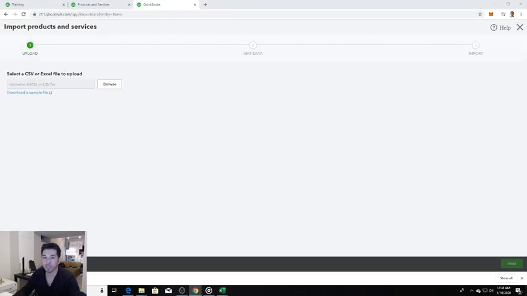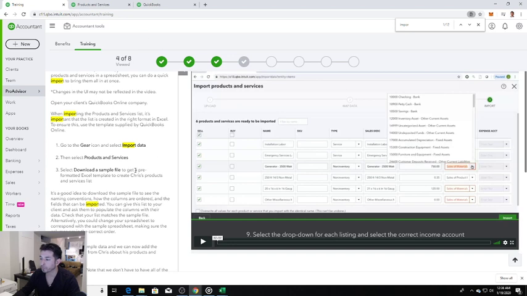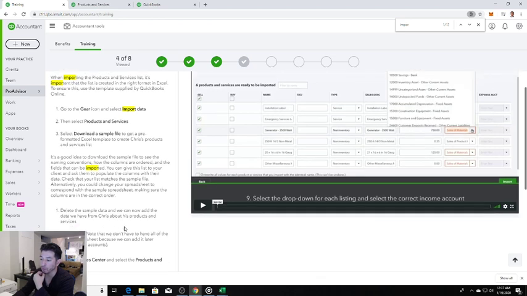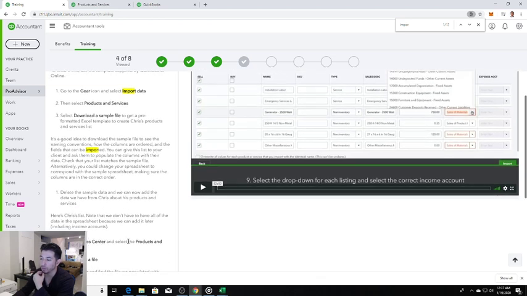Let's move this over here. Okay, let's see what's going on here. Make sure the columns are in correct order. Delete the sample data, and we can now add the data we have from Chris about his products and services. Here's Chris's list. Note that we don't have all of the data in the spreadsheet because we can add it later, including income accounts.